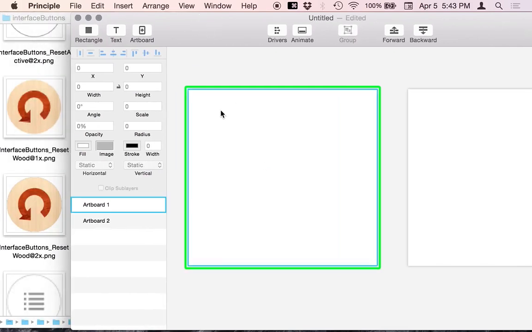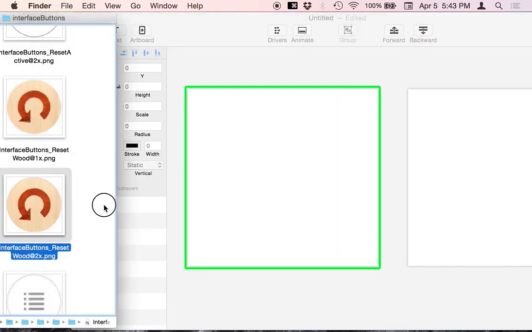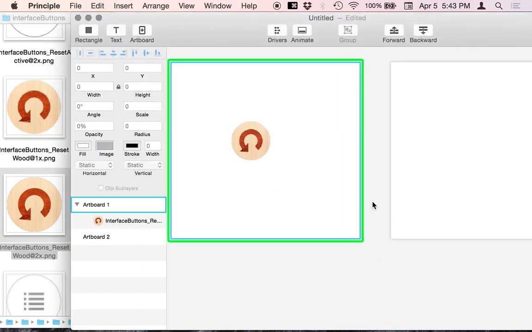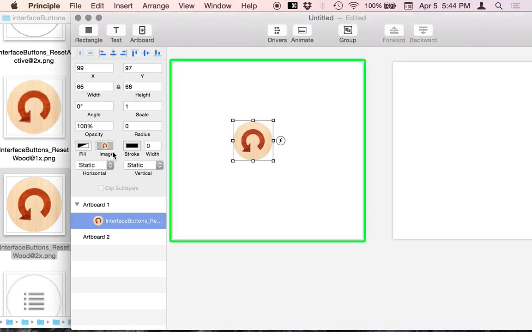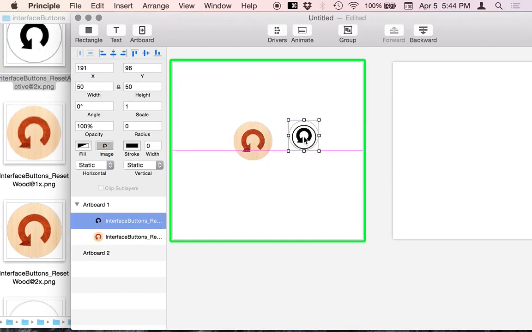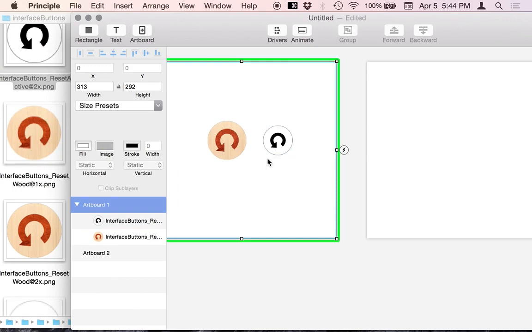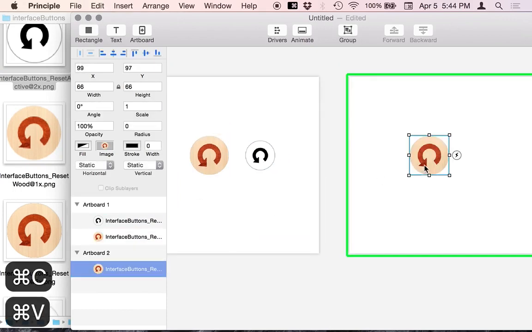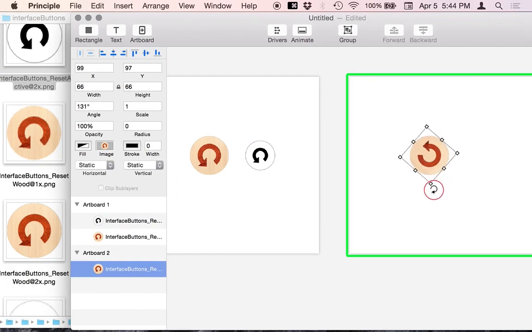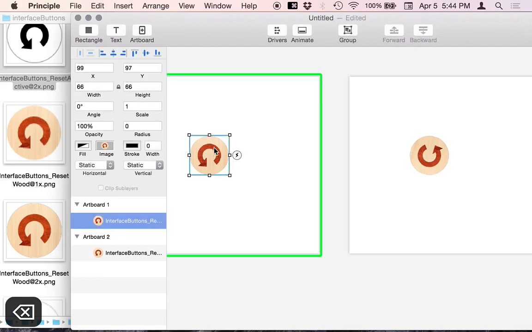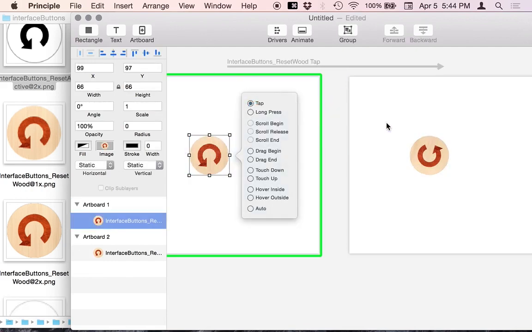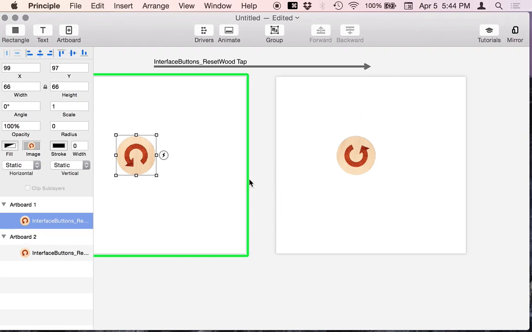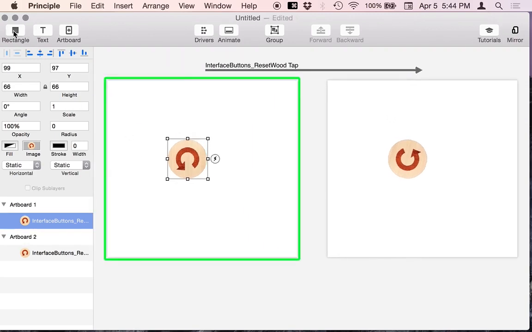We can also get images in Principle by just dragging them in. This creates a new layer with an image fill property. And we can create transitions just like we did with the default boxes.